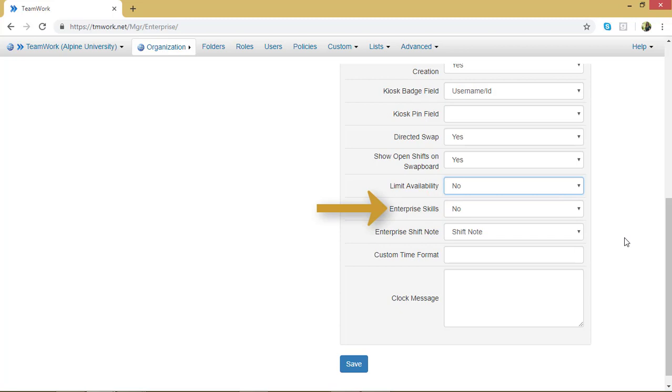Next is your enterprise skills. If you leave this on no, your employees can be assigned skills through other sections other than the enterprise and can be scheduled to shifts even if they don't have enterprise level skills. If you choose yes, employees can only be scheduled to shifts that require those skills if they've been given the master skill from the enterprise level. I'm going to choose no so I can use other sections besides the enterprise to create and manage employee skills.